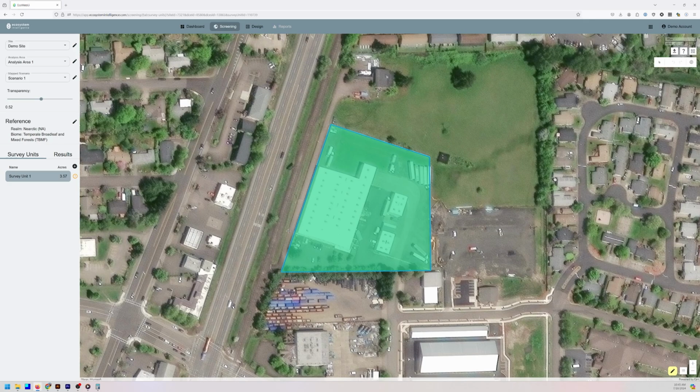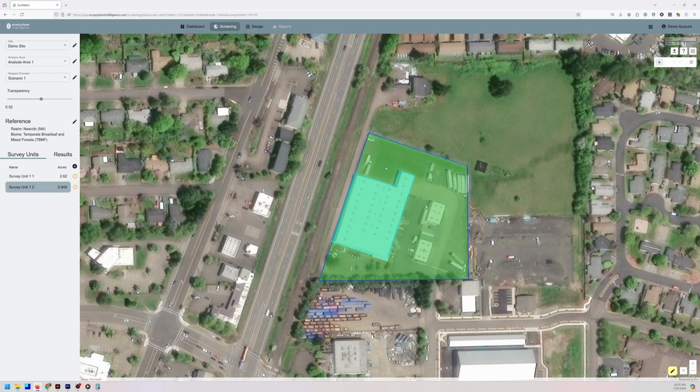So to do that, I'm going to start by clicking outside the survey unit here. I'm going to draw my way into the survey unit, click at that vertex. I'm going to draw my way to this corner of the building, click that vertex. This corner of the building, click that vertex. This corner of the building, click that vertex. And then I'm going to exit the survey unit and double click to close that split. Here you can see that we now have two different survey units, one for the building and the other for the rest of the site.